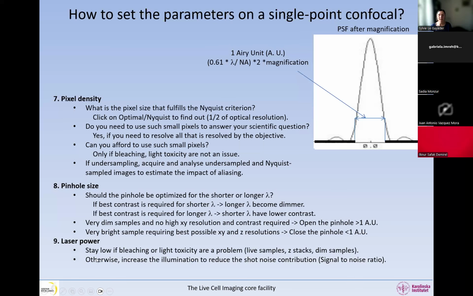Next, we're going to set the laser power. So what are our choices there with the laser power? If bleaching and light toxicity are a problem, clearly you want to stay low with the laser power. So if you have live samples, or you're doing a Z-stack, or you have dim samples, maybe you want to be very careful with this. Z-stack, I remind you that we're bleaching also above and below the focal plane. So that's why we have to be careful with bleaching when we do a Z-stack. If we have 20 Z, we're going to bleach the whole volume 20 times.